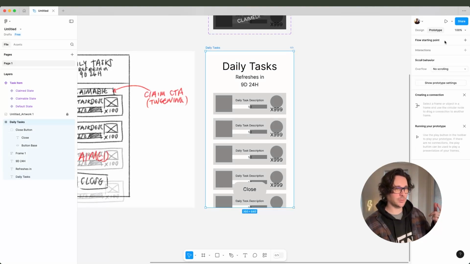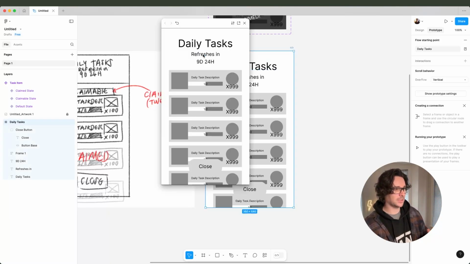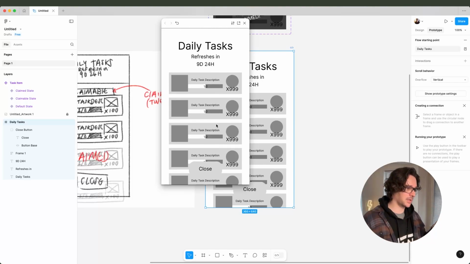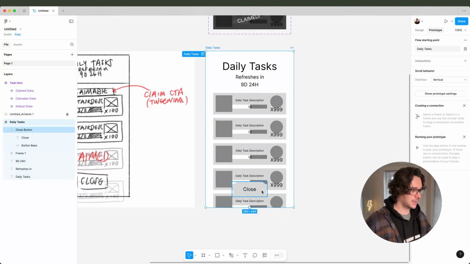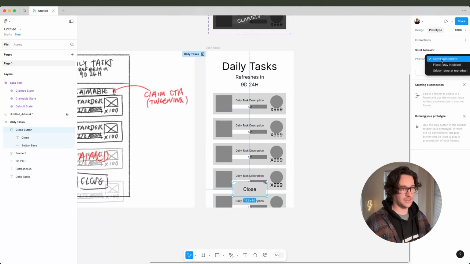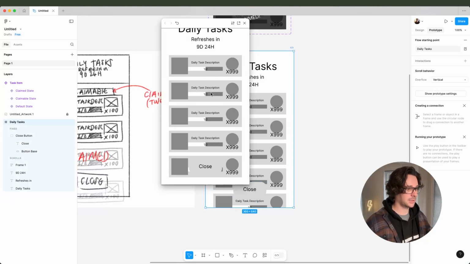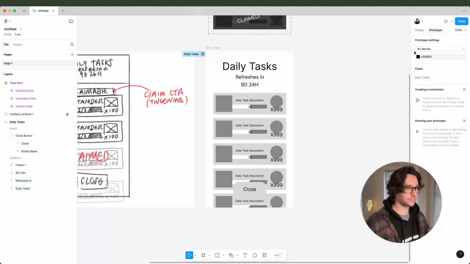So we're just going to hop over to the prototype tab. I'm going to add a flow starting point, which is this one here. So daily tasks. And scroll behavior, let's scroll it vertically. And when I press this button, I'm going to be able to scroll. A few things, like the close button scrolls with us. We don't necessarily want that. So what we can do is add scroll behavior, which is fixed. So that stays in place now. So if we hit play again, there we go. That's behaving exactly how we want it, really, which is cool.